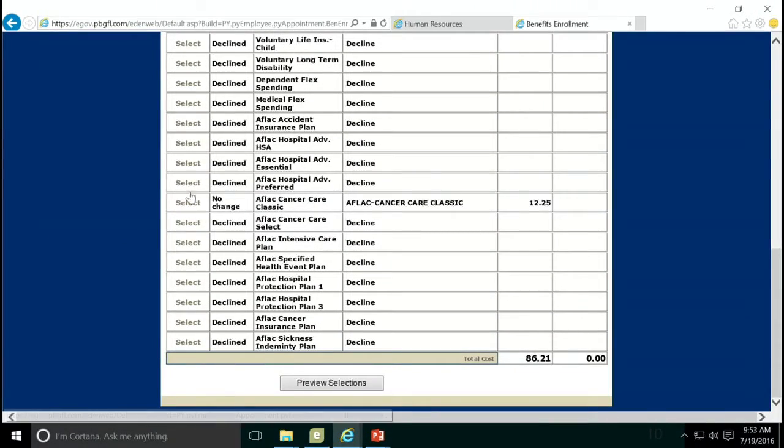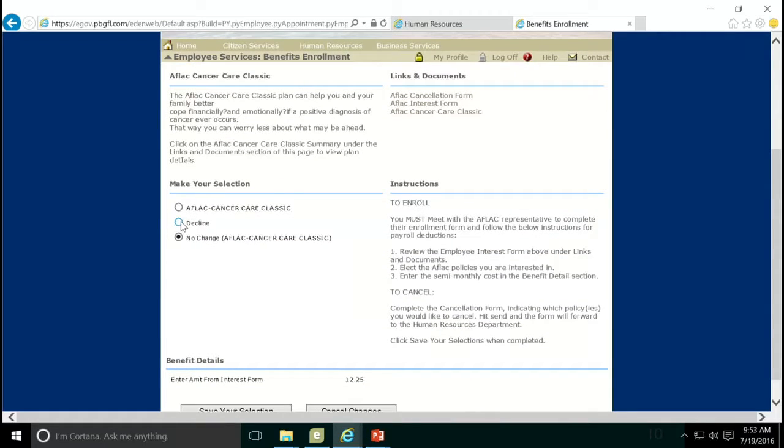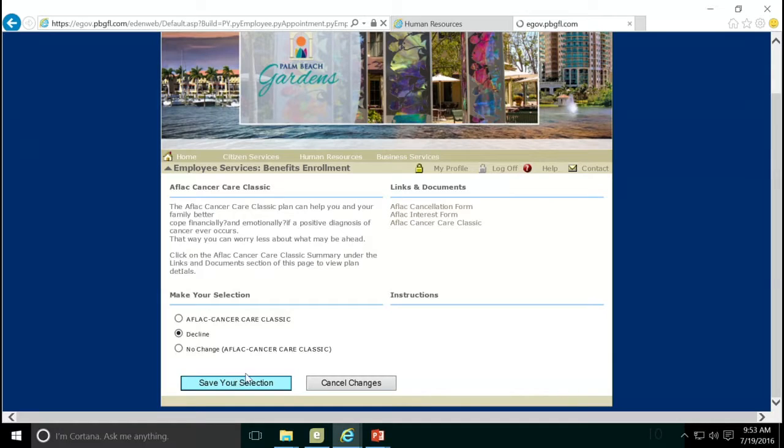So you can go ahead and select any plans that you want to. He has the cancer plan, and he decides he doesn't want to participate in that plan anymore, so Joe is going to decline that plan. And then he's going to save his selections. So it's as easy as that. It's just going in, following the directions, making your selections, and saving them.